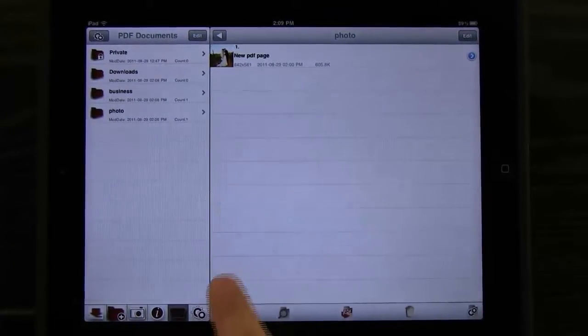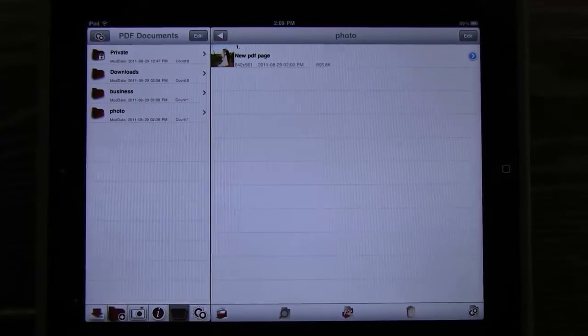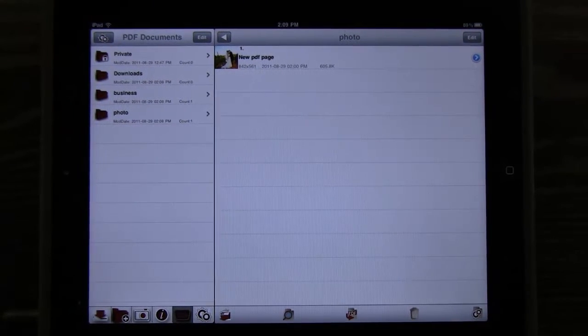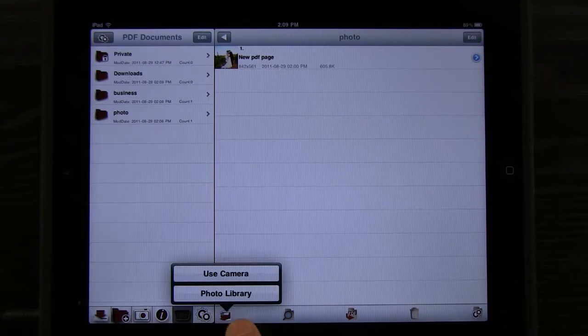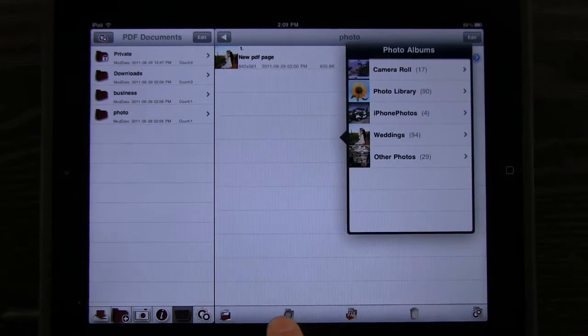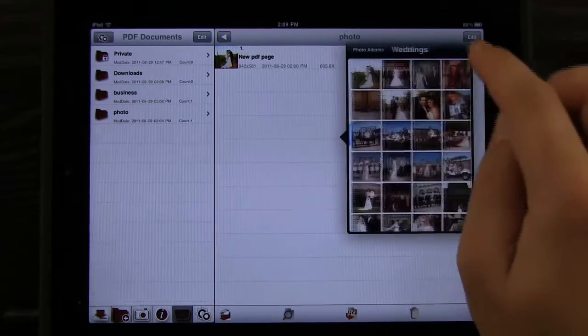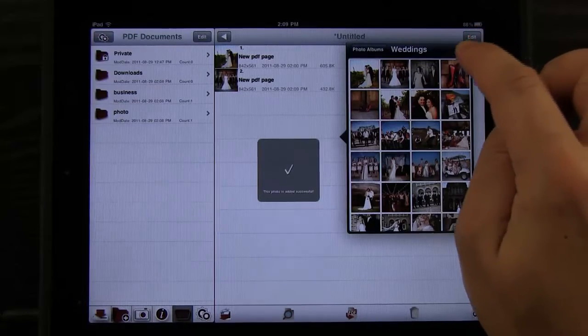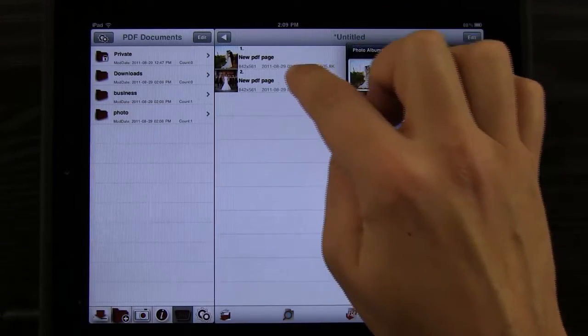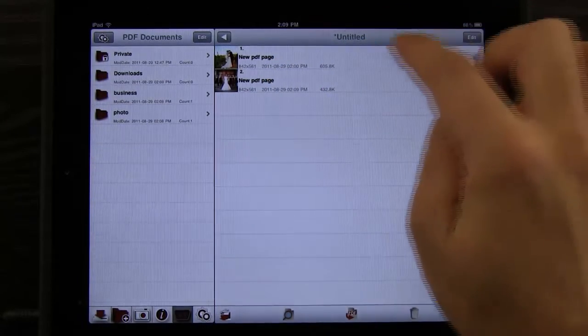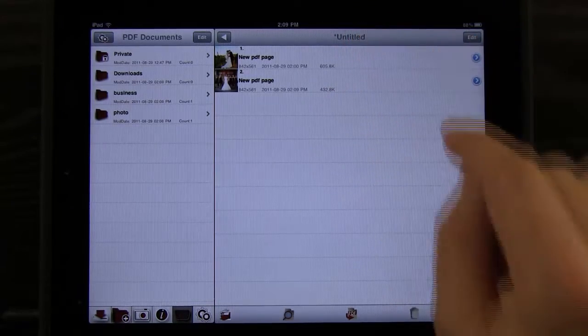So we can also create PDFs from images. So if you have the opportunity to take a picture of something to create it as a PDF, you can do that. We can tap right down here and use our camera or a photo that's already saved in our library to create a PDF. If I go and select a photo from our library, for example, I'll just choose an image, I'll tap on that, and it's gone ahead and created a new page in an untitled document that I was already working on.